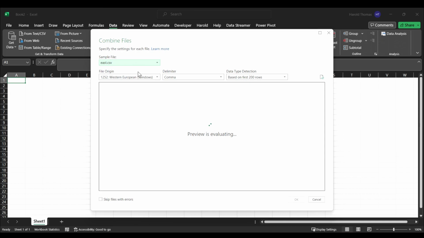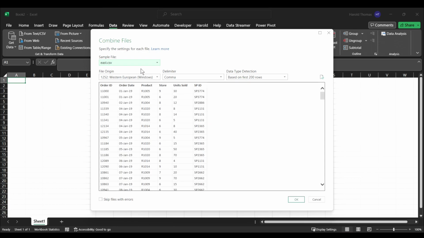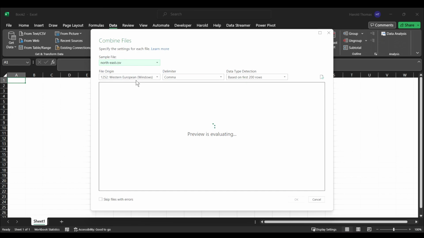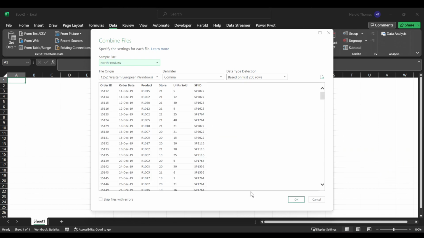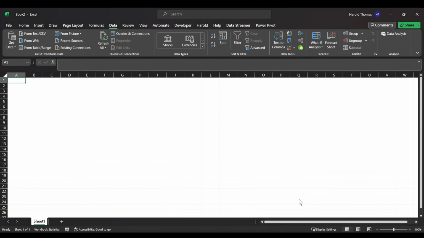East, preview. Takes a second to hit my OneDrive, sorry. Now we don't need to preview all of them. We'll just say okay.